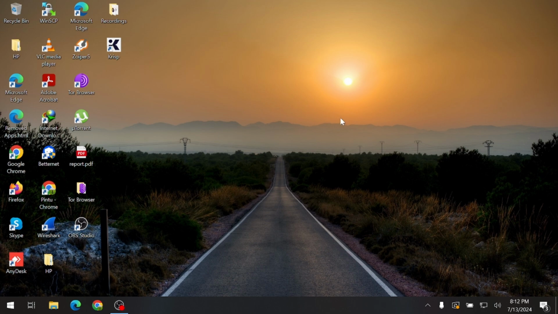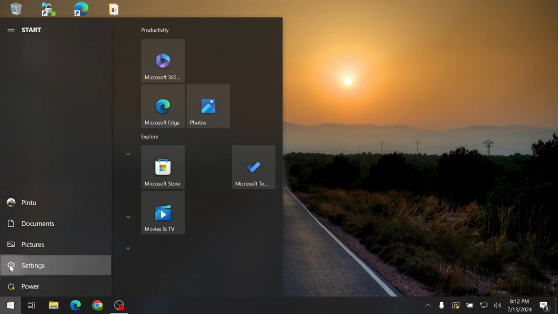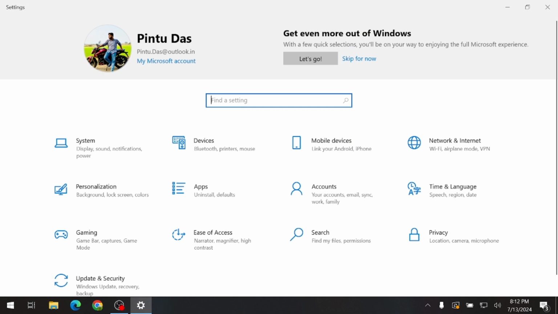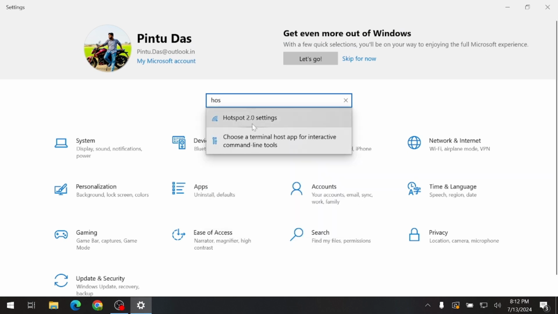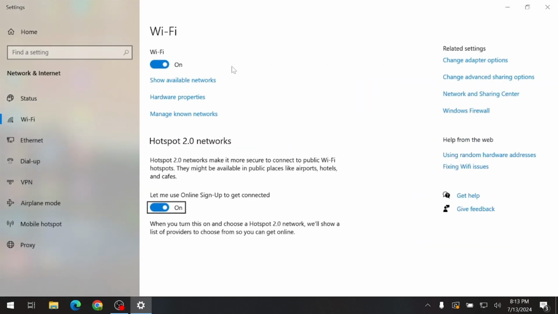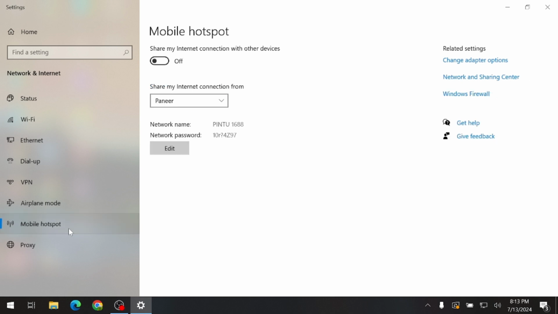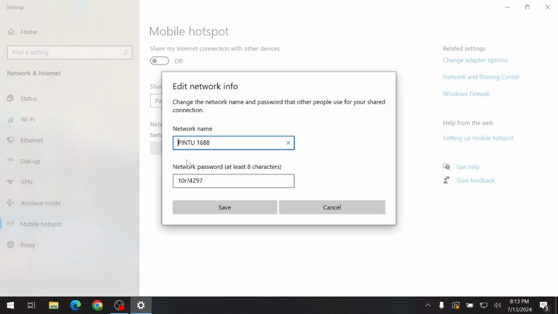So first of all we have to go to the settings, then search over here for hotspot. It will open this particular panel over here. You can just go to Mobile hotspot, then you have access to change the name over here.